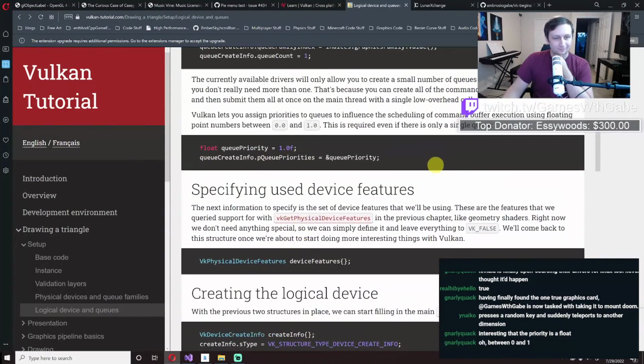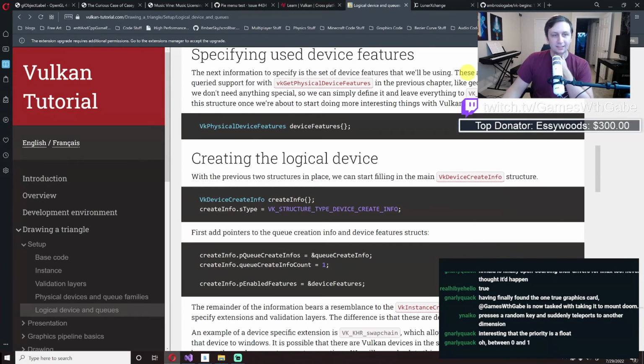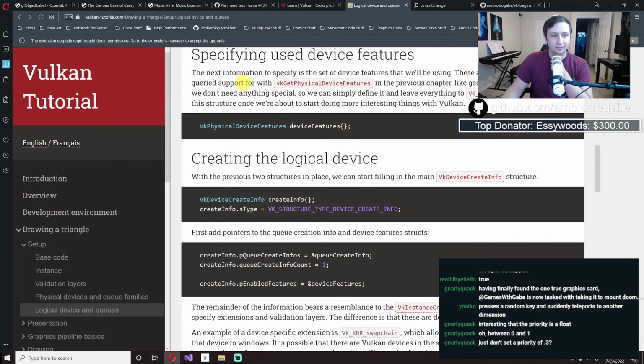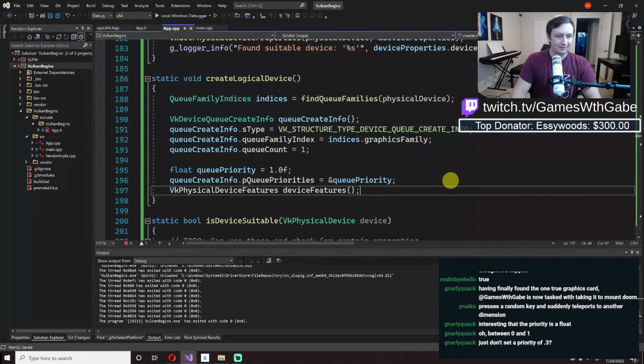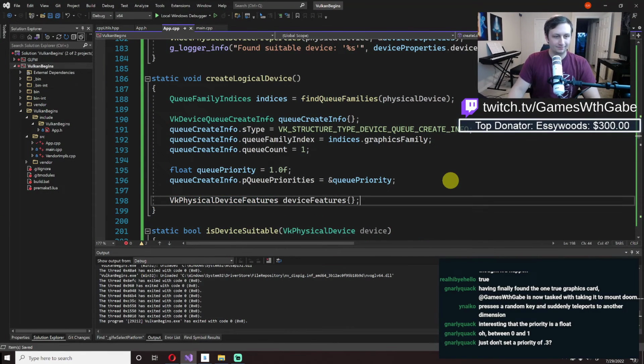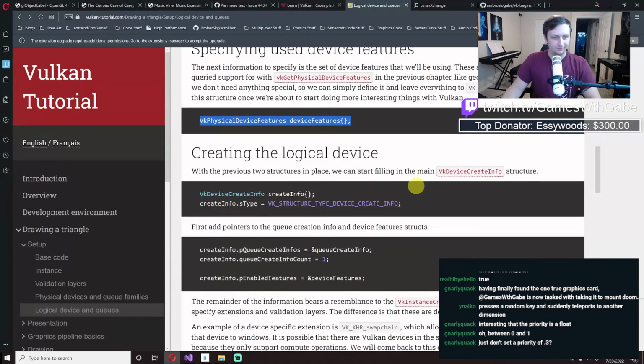So, specifying use device features. The next information to specify is a set of device features that we'll be using. These are the features that we queried support for with get physical device features in the previous chapter, like geometry shaders. Okay, so right now we don't need anything special. We can simply define it and leave it to false. We'll come back to this structure once we start doing more interesting things. Okay, so no device features for us.